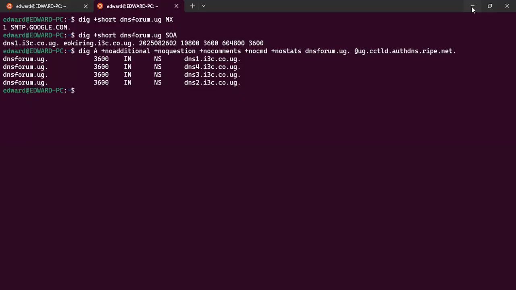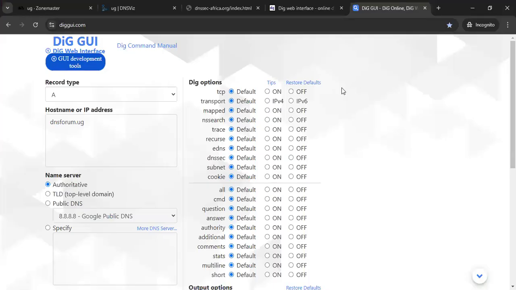There's another one also called DGUI, standing for Dig Graphical User Interface. And I'm going to also paste the same thing, DNS forum.ug. And I want authoritative. I want only the authoritative name server. What I mean by authoritative, oh, let me pause sharing. Let me share my other screen. Yeah, all right.